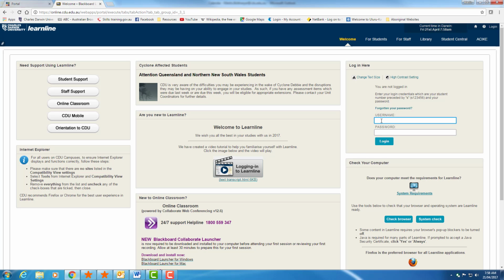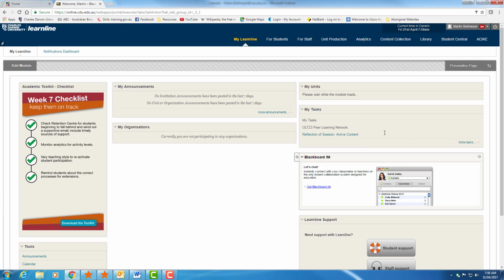You can see my cursor is prompting me for my username, and there's a space there for my password. For a student, your username is a lowercase s and your student number, and your password is the password you created when you created your student account. So I'll just put in my details and log into Learnline. And here it is there.